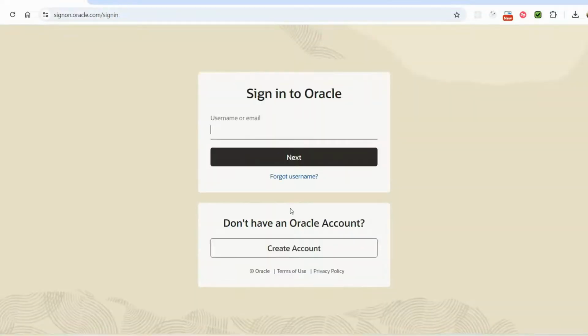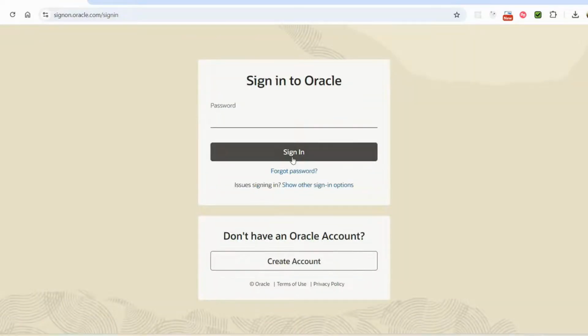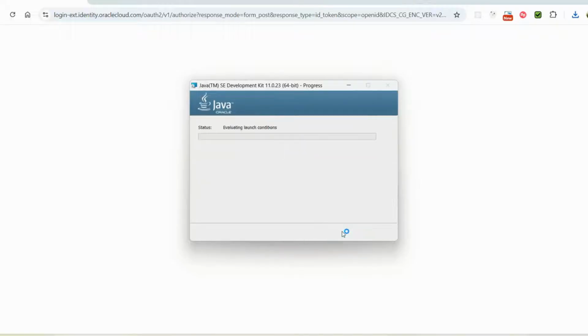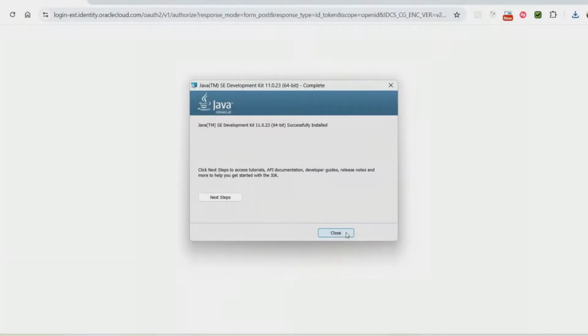It might ask me to sign in, so I am using my already specified username and password. You'll have to just create your setup, and this is how you download Java, and it's available now. You can simply click on it and the download and installation will start. As it is already installed, it might happen quite faster for me. So this was already installed and JDK is available.